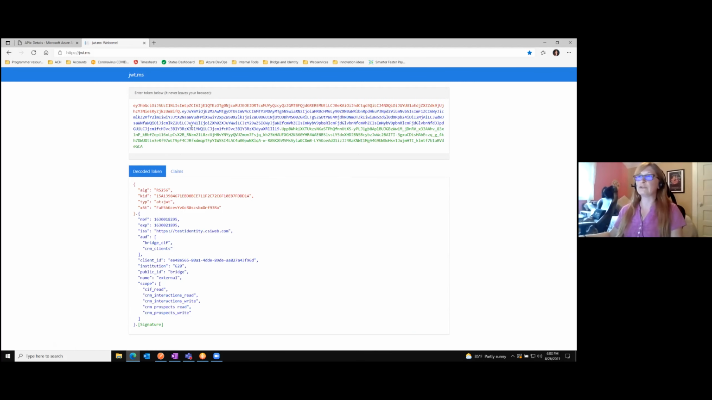There's several utilities like this that are free where you can just paste it in there and decode your token.